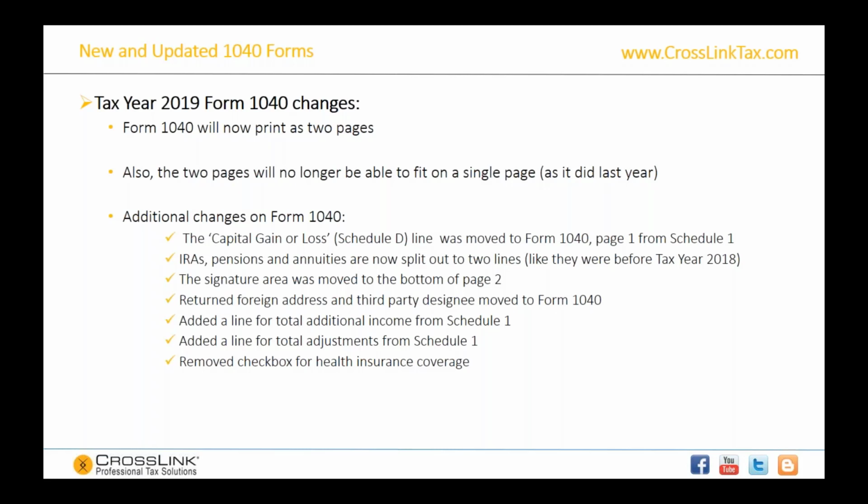So first, when it comes to the 1040, just note that the 1040 will now print as 2 pages as opposed to 1, following the changes required by the IRS. It's going to be separated into 2 pages. They're not going to be able to fit onto a single page as they did for tax year 2018.